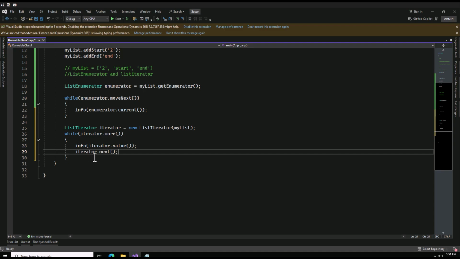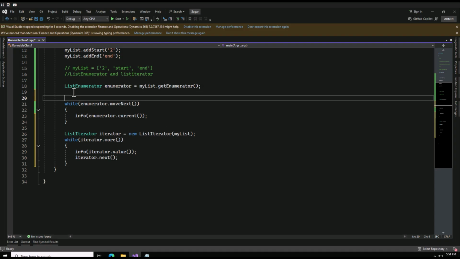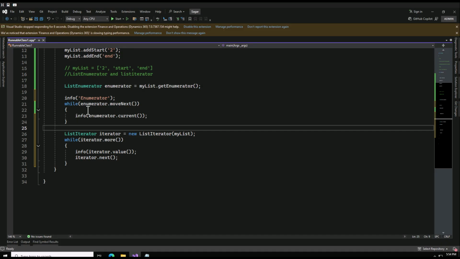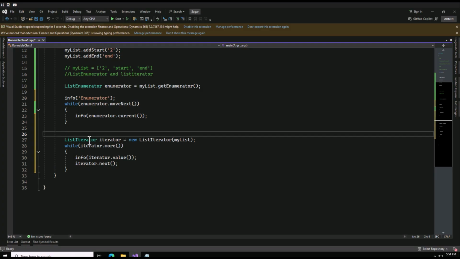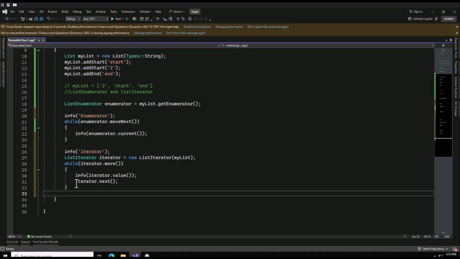Alright, so that we get a nice UI, here I will say info, and I will say enumerator, so that we differentiate, because we are going to access this list two times. First it will be the enumerator, then it would be the iterator. So that's why I will say info, and here I will simply say using my iterator. Alright, so this is the basic information about list, but I want to show you a few more things.